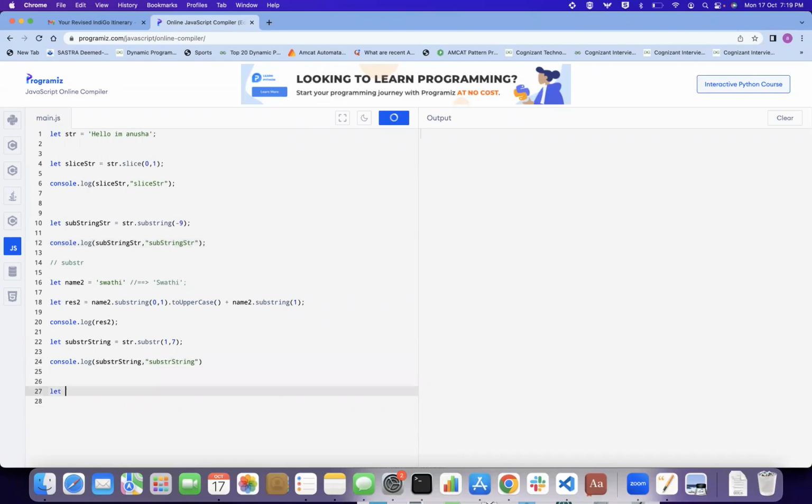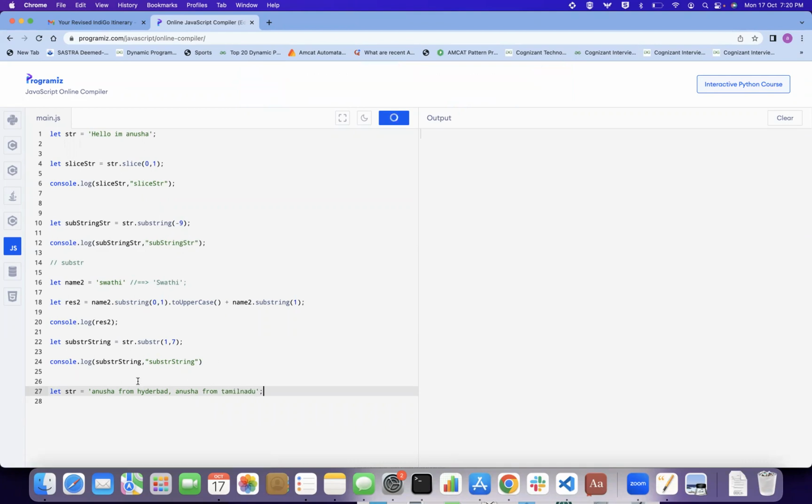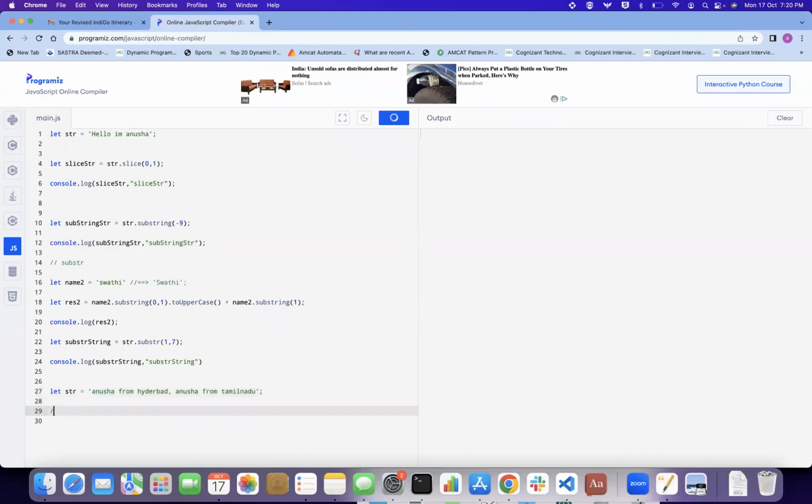Now we have one string, STR, and in this, Anusha from Hyderabad, Anusha from Tamil Nadu. Suppose I want to replace Anusha with some other word. We have one function called replace, which will replace the given word with another word.